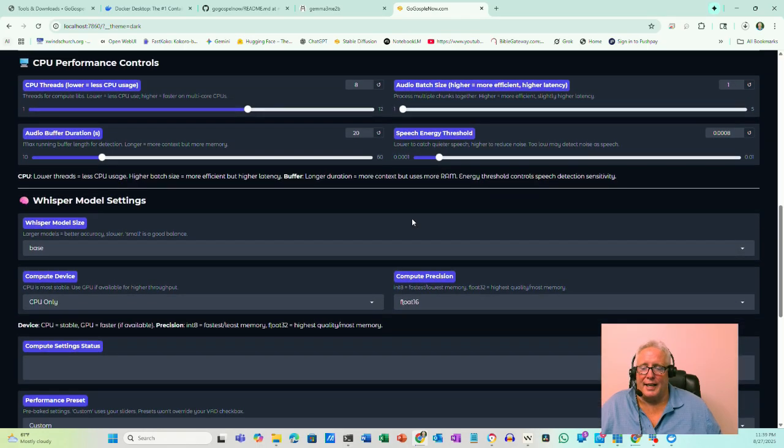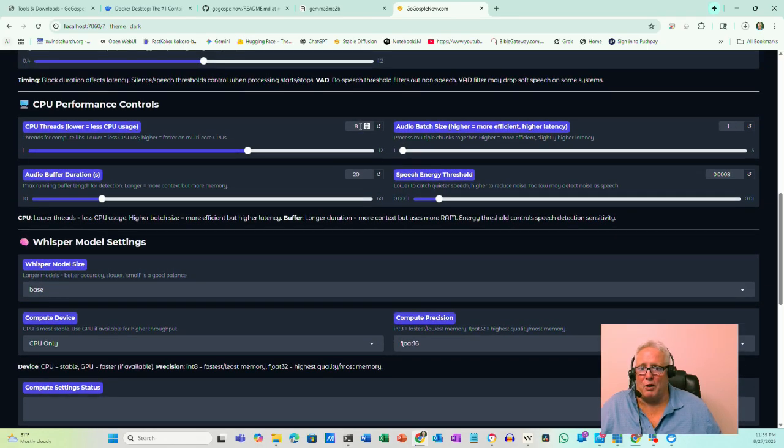And then setting the CPU threads. If you've got a real powerful machine, find out how many threads your processor does, and you can put that in there. Or maybe slightly less than that if you don't want to use a full processor. And then your buffer duration is how long it overlaps. And these are explained. We all talk at different rates, and we might want more words spoken in each block. And so you can change that there.